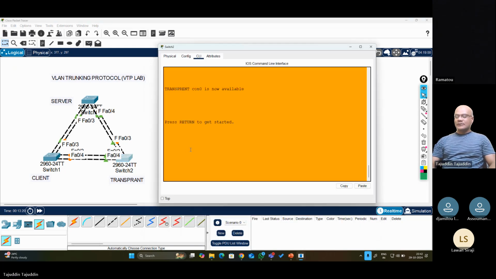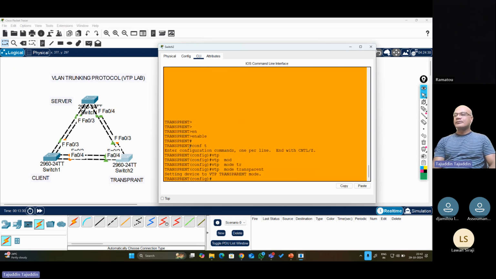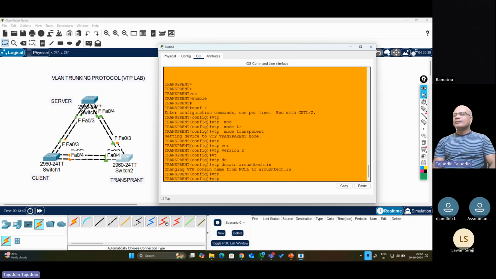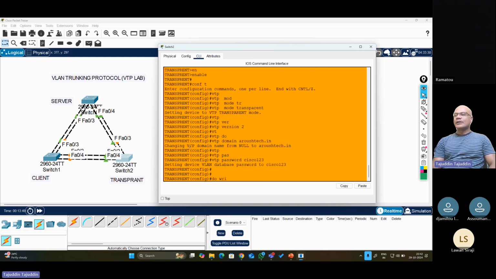Now the transparent switch. Go to global configuration mode. VTP mode transparent. VTP version 2. VTP domain is AROUSH.in. Then VTP password Cisco123. That's it. Do write.